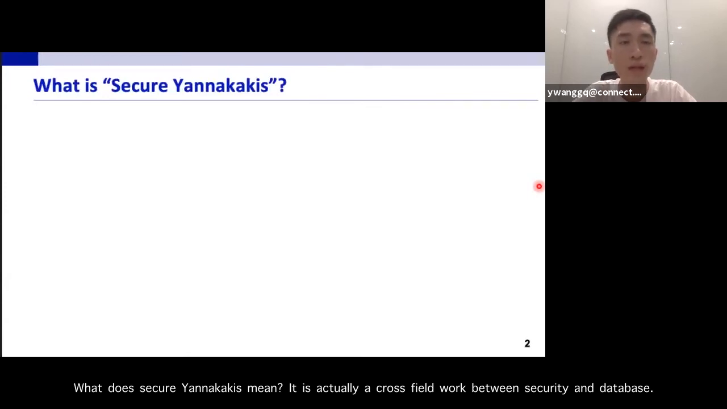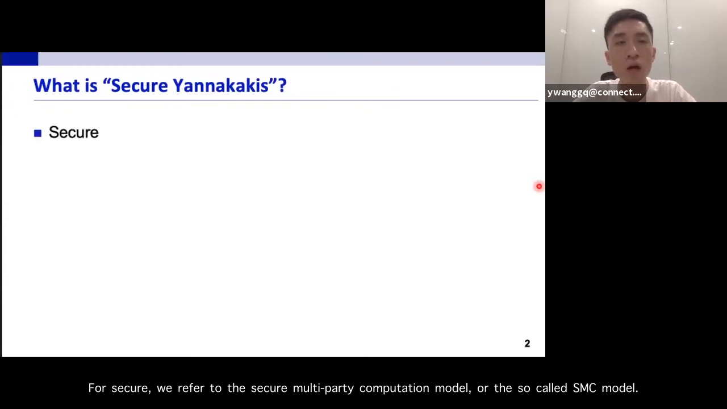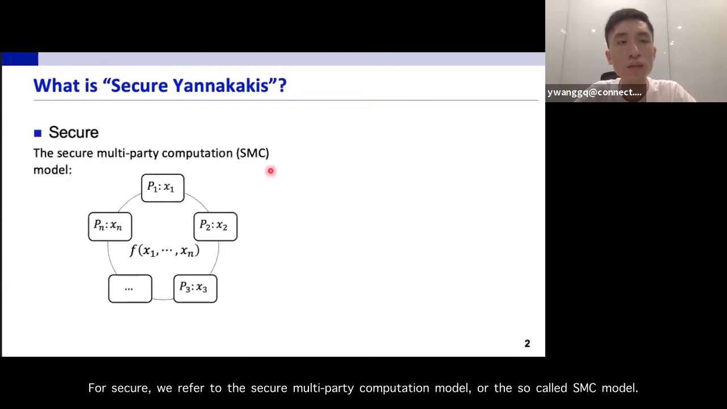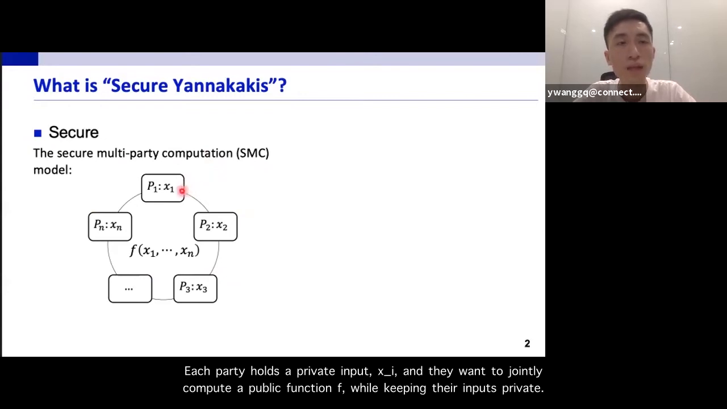What does secure Yannakakis mean? It is actually a cross-field work between security and database. For secure, we refer to the secure multi-party computation model, or the so-called SMC model. In this model, there are n parties. Each party holds a private input xi, and they want to jointly compute a public function f while keeping their inputs private.